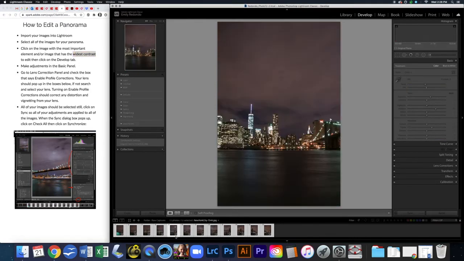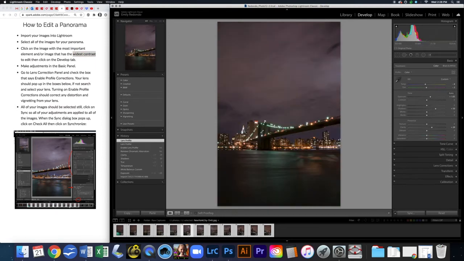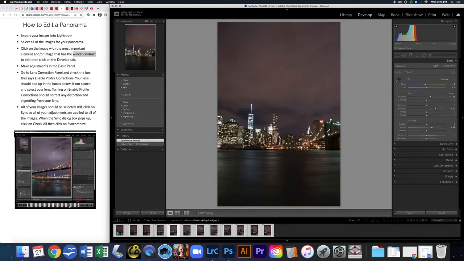So for this, I believe I chose this photo right here. And how I know this is because I'm looking at my history panel. I did all of these different edits to this, and then I ended up synchronizing them, and you can see right here on this photo it says synchronize settings.